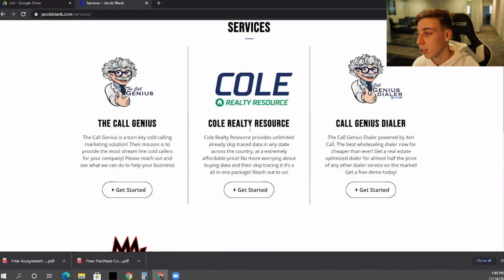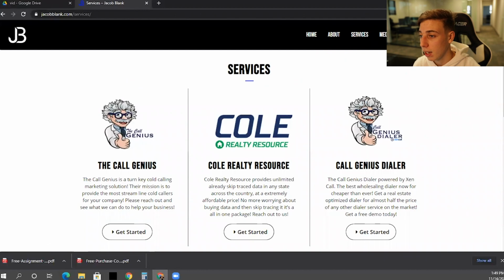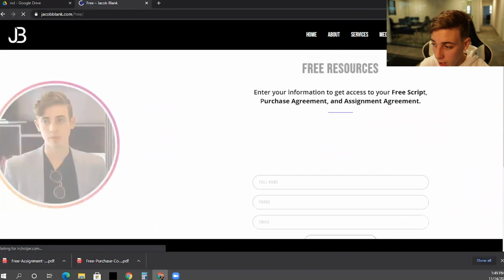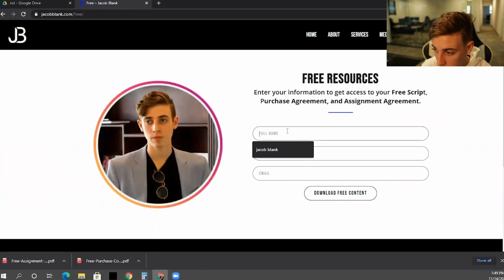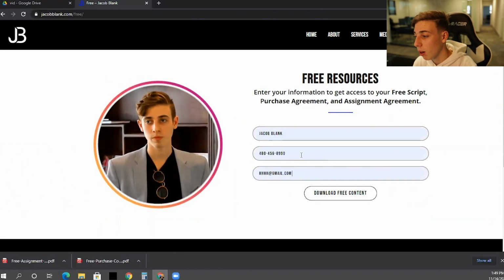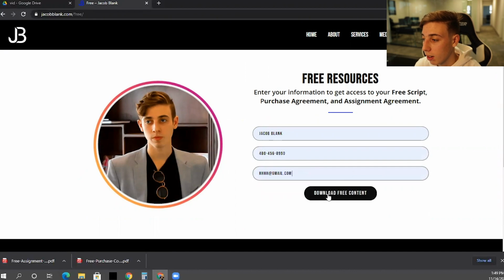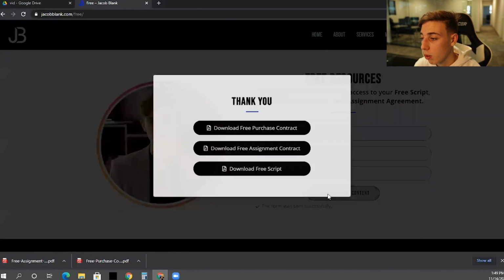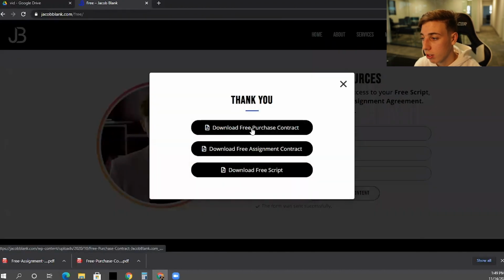But this is how you're going to get your contracts. You're going to go to free. And when you go to free, you're going to fill out your name and your phone number. This is not my real phone number. This is not my real email, but you fill that out, then you click download free content. Now you are able to download a free purchase contract, a free assignment contract, and a free script. For this video, we are just going to be downloading the free purchase contract and free assignment contract. So we download those two things.